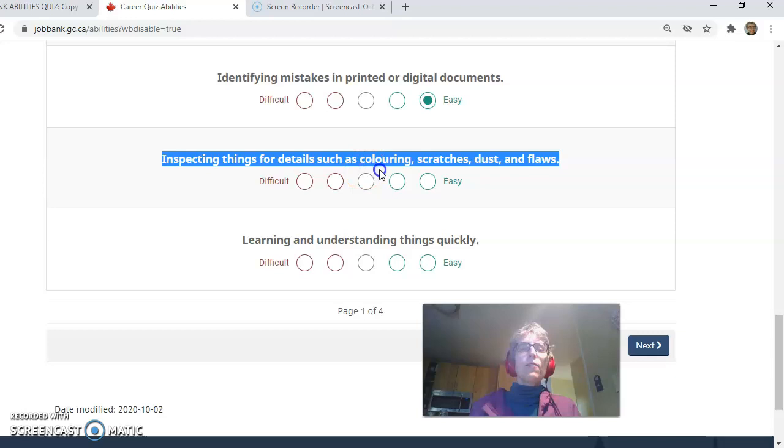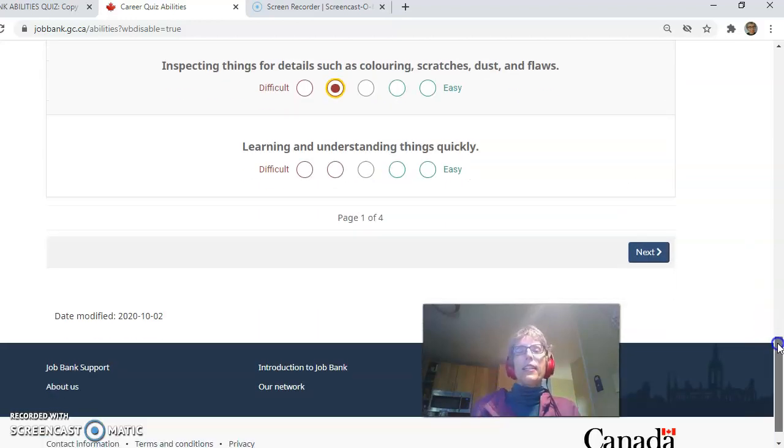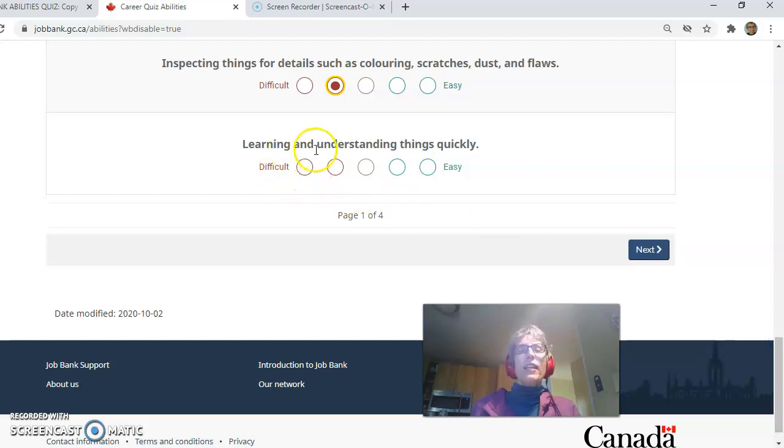Inspecting things for details such as coloring, scratches, dust, and flaws. Inspect things for details. That's a little bit difficult. I don't see the details very easily. Learning and understanding things quickly. Is that difficult or easy? I'd say it's sort of easy for me. Okay, and then once I've done that, I'm going to click Next.